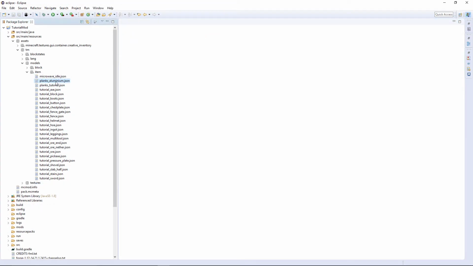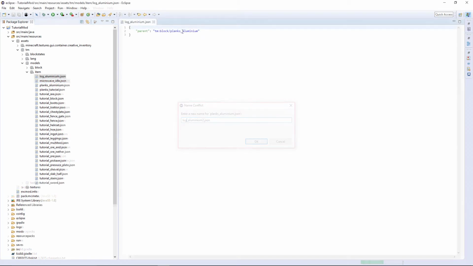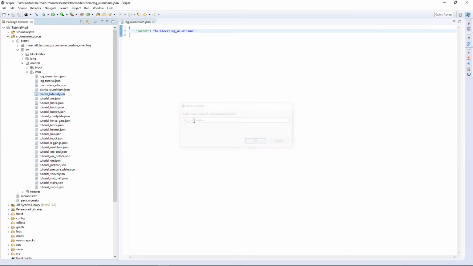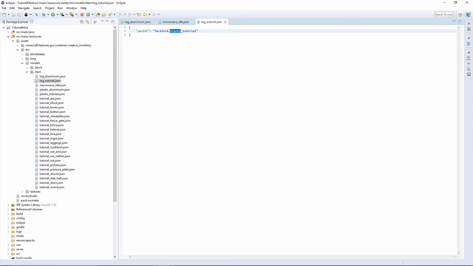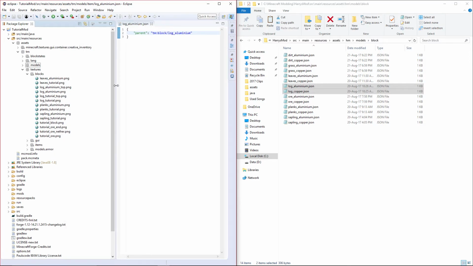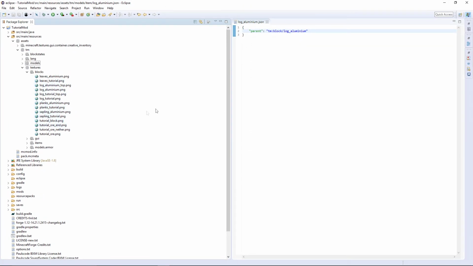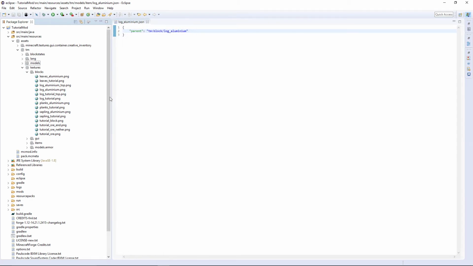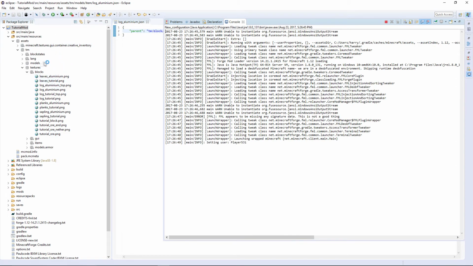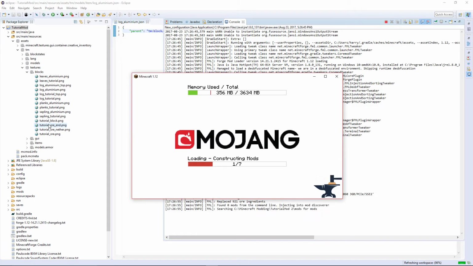Item textures are basically exactly the same. So I'm going to copy planks aluminium and change to log aluminium, and just change this to log aluminium. Copy planks tutorial, change it to log tutorial, and change this in here to log tutorial. I'm also going to bring in my textures, where you can obviously create your own. Actually, I did it last episode. I've dragged all my textures already, meaning that this should just work if I boot the game. Obviously, you're going to have to create your own textures for each of them. You need the top and the side texture for each of your logs.